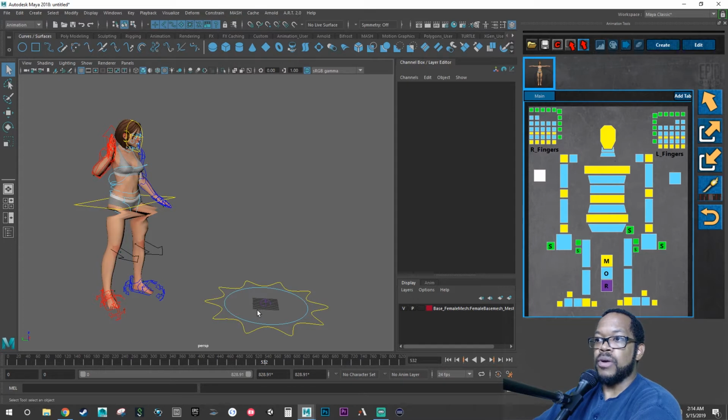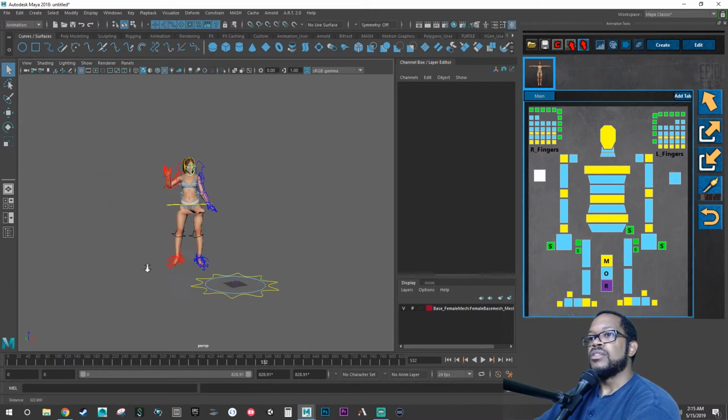But if you ever need to pull it away from the origin for whatever reason, you're going to get this stretchy craziness. But we're going to address that right now too. So we have our motion on here. We have our character moving.